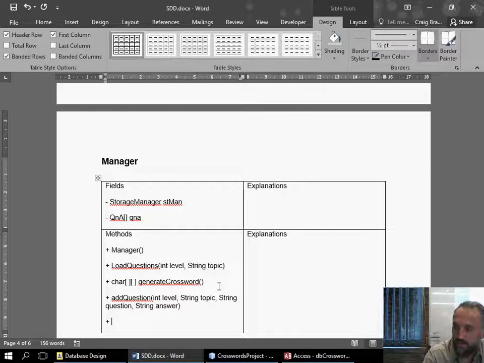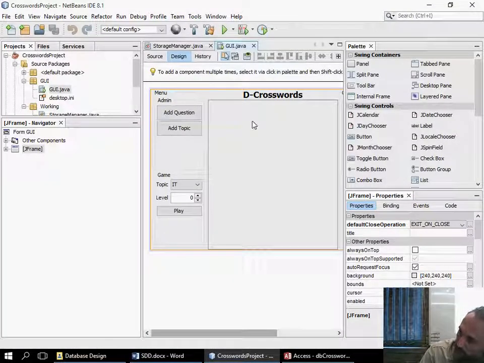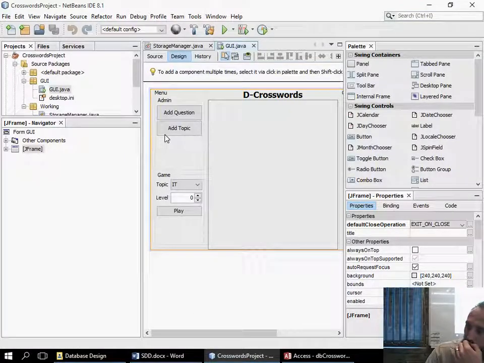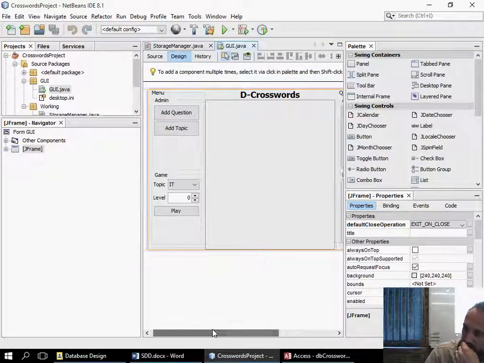We would then have plus add topic as well. So I'm going through this in my head: okay, what do I need to do? Generate a play. When I click the topic and I press play, I would need to get the 2D array. So I need to load the questions and then I need to generate the crossword. That's when I press play. But when I go add question or add topic, I need to run something different.